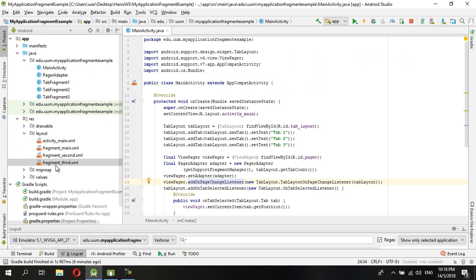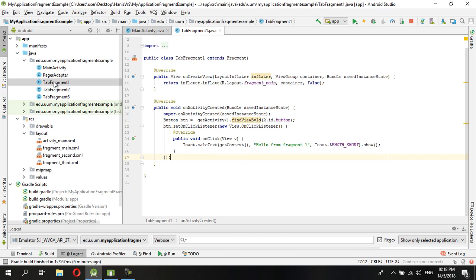What you need for each layout is a class that handles the fragment. There are 3 fragment classes here: tab fragment 1, tab fragment 2, and tab fragment 3, and each corresponds to a layout. Fragment main for tab fragment 1, fragment second for tab fragment 2, and fragment third for tab fragment 3. Main, second, and third.